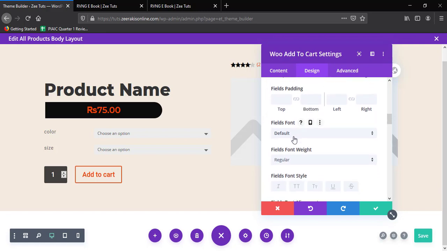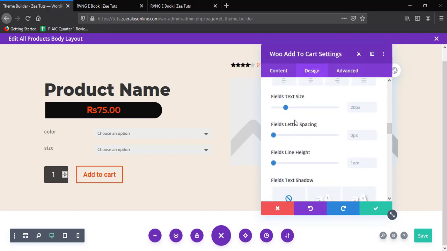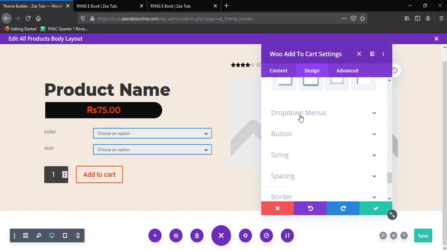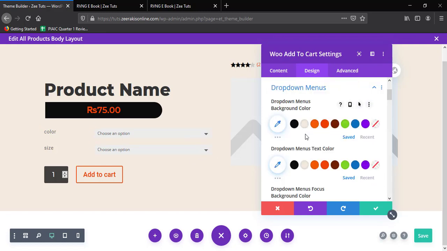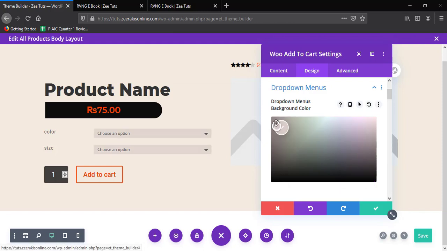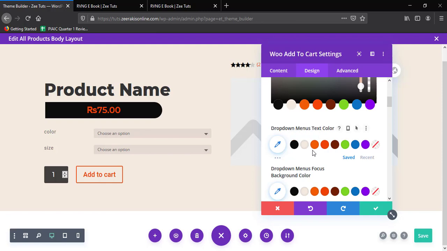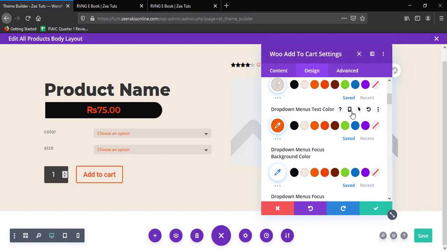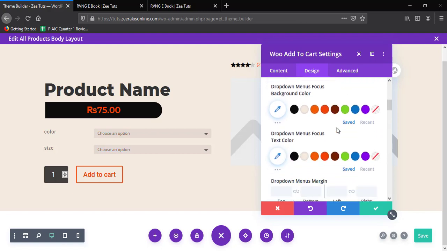Then we have the fields font. So let's just change it to Montserrat quickly here. Scroll down here, and then we have the drop down menus that we have here. So for the drop down menus, background color, you can adjust their background color. So you can simply make it a little darker like this. And then we have the text color here as well, but let's just simply change it to the way it was because that looked pretty good. So, oops, let's just reset it here like this.